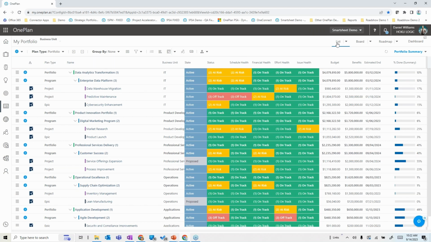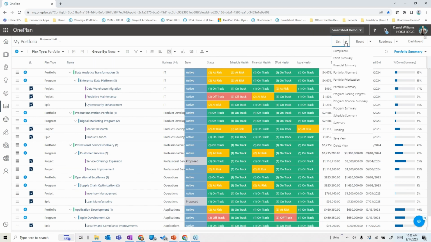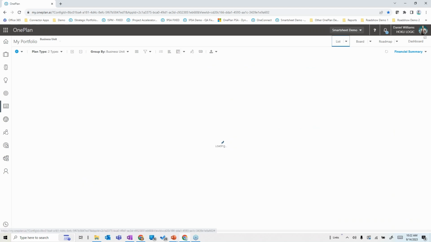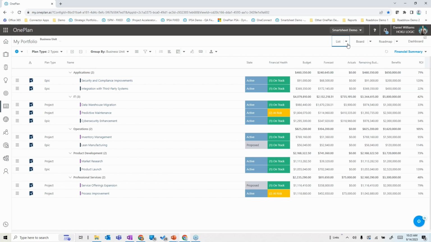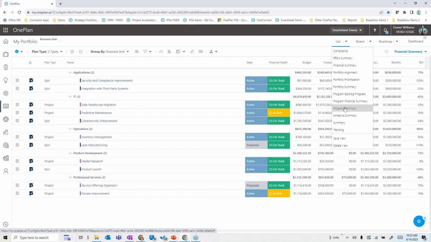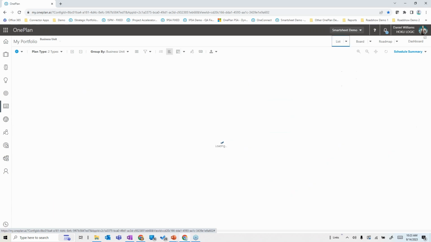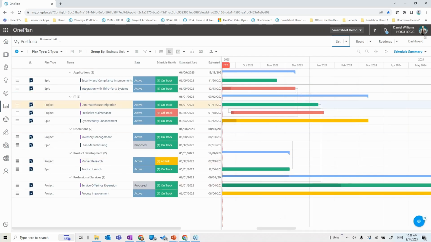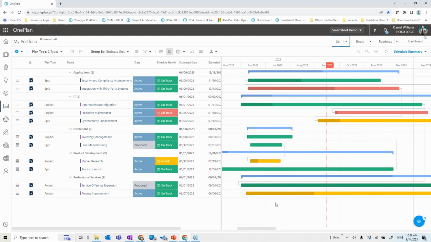But as we roll that up into a structured portfolio with different capabilities, I might have different views here. I'm looking at a portfolio summary in the list view, but maybe I'd want to look at more of a financial oriented view of my portfolio, where I might look at more financial metrics. I might want to look at more of a schedule summary on how we're going to deliver on this, and be able to look at what the timelines are around those types of things.